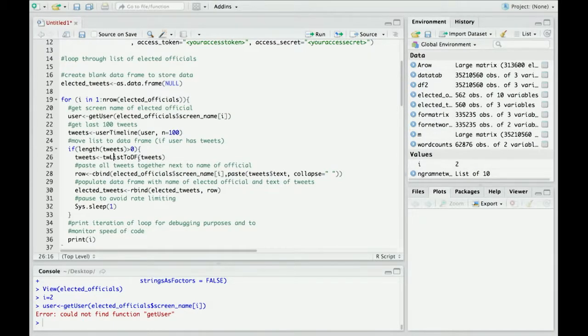But to paste them all together, we're using this paste function with a collapse argument. That's just telling it to paste all the text together instead of keeping it as separate elements. And finally, we're populating this blank data frame that we created up here with that row of data. And then this final line here, we are telling R to wait 1 second before repeating the next step, and that's to avoid rate limiting. Remember that if we try to request too much data too quickly, Twitter will tell us you can't do that.